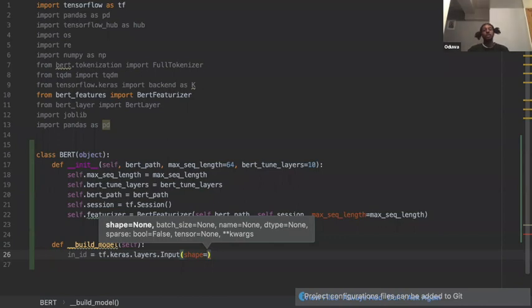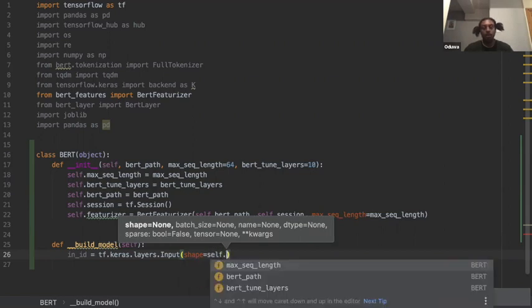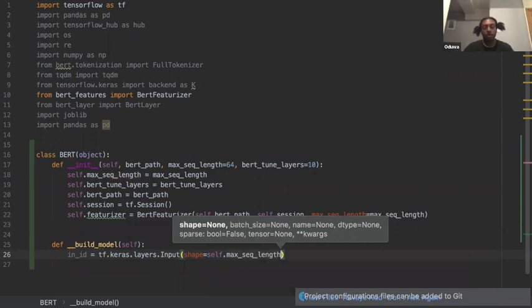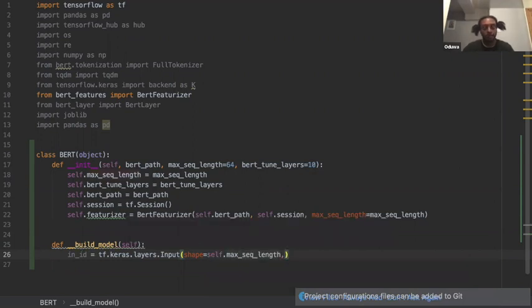So the shape, because we're saying this is the input IDs. Remember the IDs correspond to the word tokens, so it's going to be the length of the sequence. It's basically going to be max sequence length. We're saying we're going to have a maximum of 64 inputs. So the shape is going to be self.max_seq_length. And then the name, we call it input_ids because that's what it is.